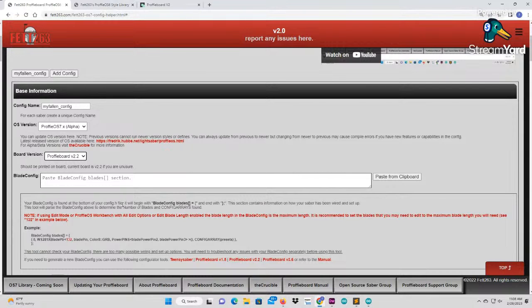So the blade config section of your config file, if you got a Sabre from an installer, the installer should be providing you with a copy of that config. If they're not, they first of all don't understand how Proffi works. Second of all, they have to provide it to you. It's one of the requirements with open source.